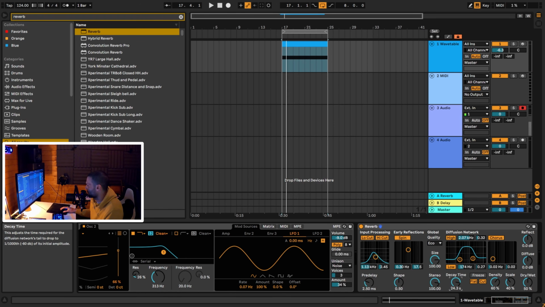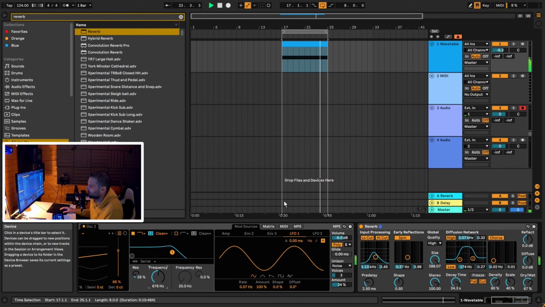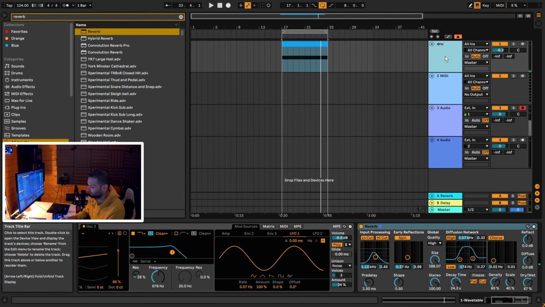And let's make the time really long and the size really big. I don't want too much modulation in the reverb, so I'm just going to bring down the chorus and the spin. And just set this to high quality. Bring up the dry wet. I think it sounds nice there. Okay, so that's our drone.